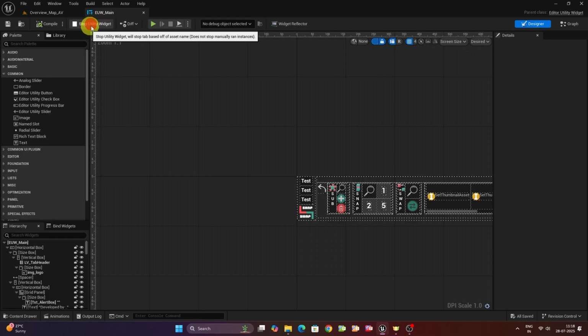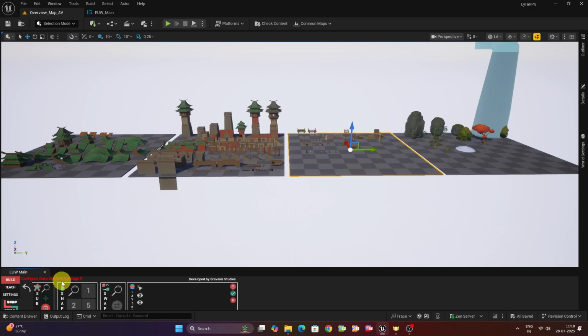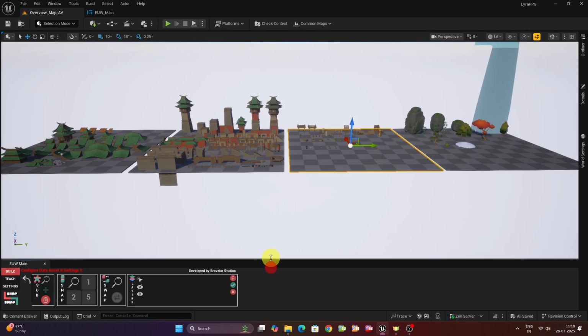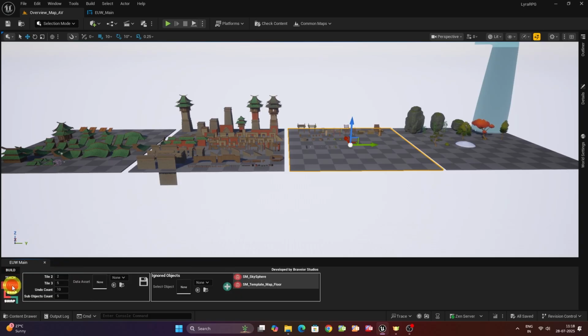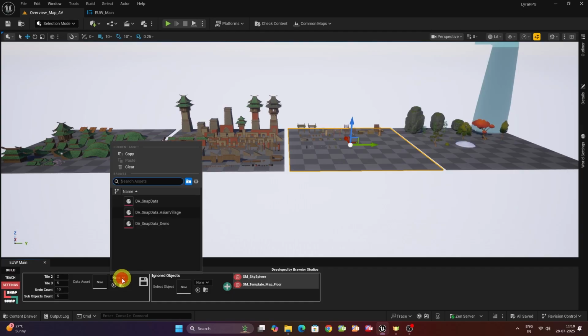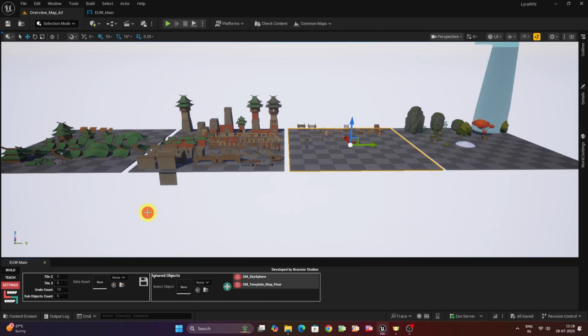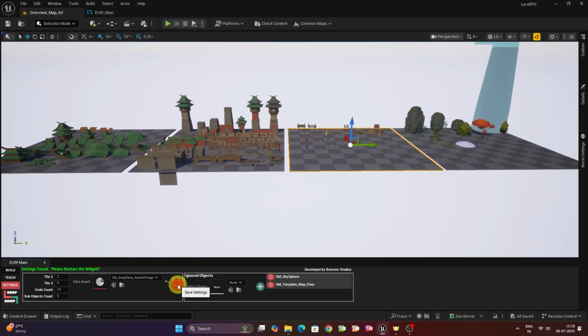Click on Run Utility Widget. You will see the widget. First, we need to configure the data asset for the widget. Go to the Settings tab. Select DA Snap Data Asian Village. Save the settings. You need to restart the widget now.